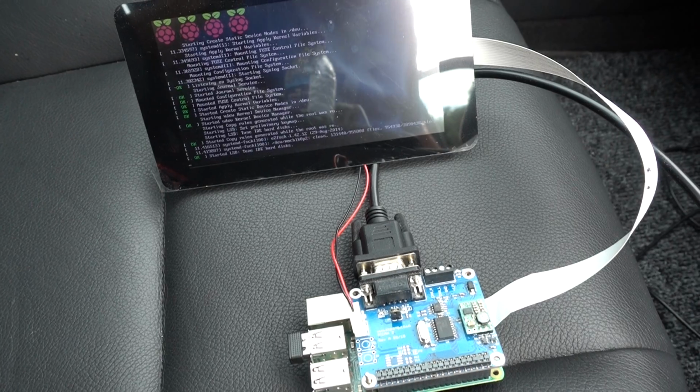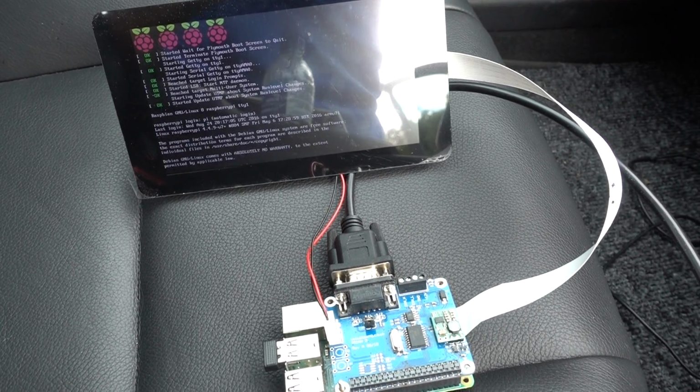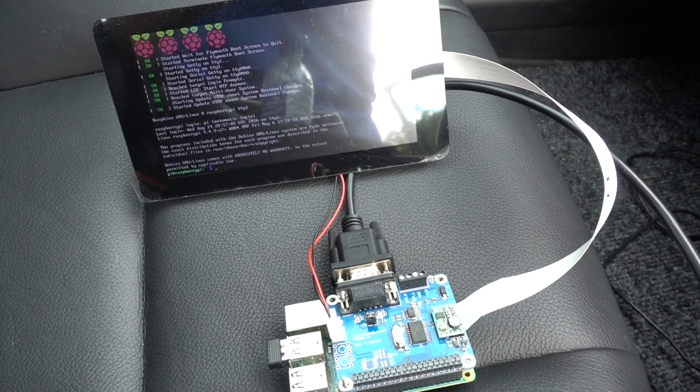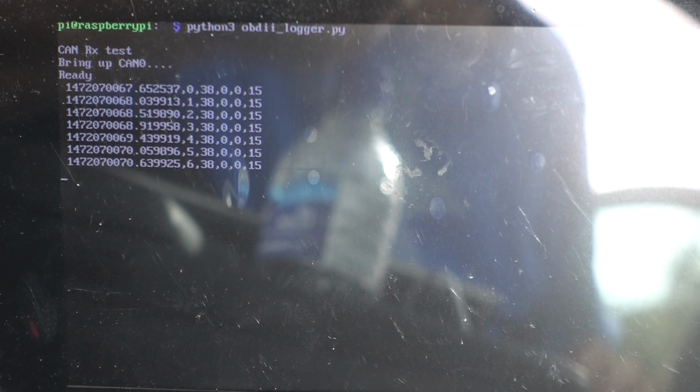Once it's plugged in, the Pi gets the power from the OBDII port, and then it will start to boot up. Okay, once the Pi is booted, the program can be started by typing in python3 obdlogger.py, and now you can see the data coming through.